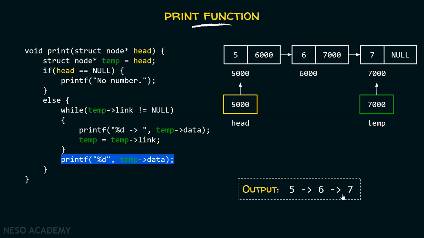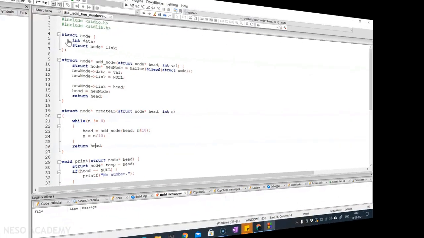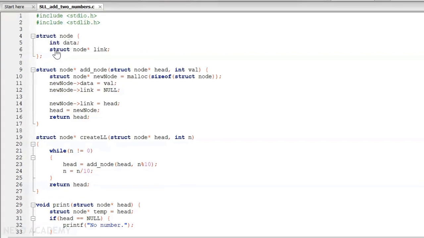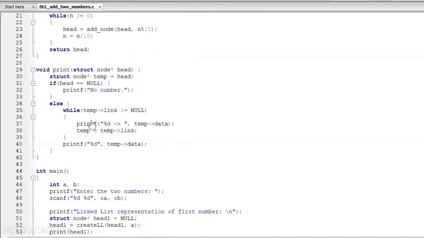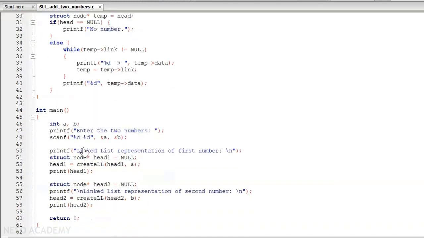Now let me just show the complete code in code blocks. This is how the complete code looks like. Here we have a struct node, we have the add node function, we have the create ll function which will create the linked list. And here you can see we have this print function also, right? And after this obviously the main function is there and execution starts from the main function.